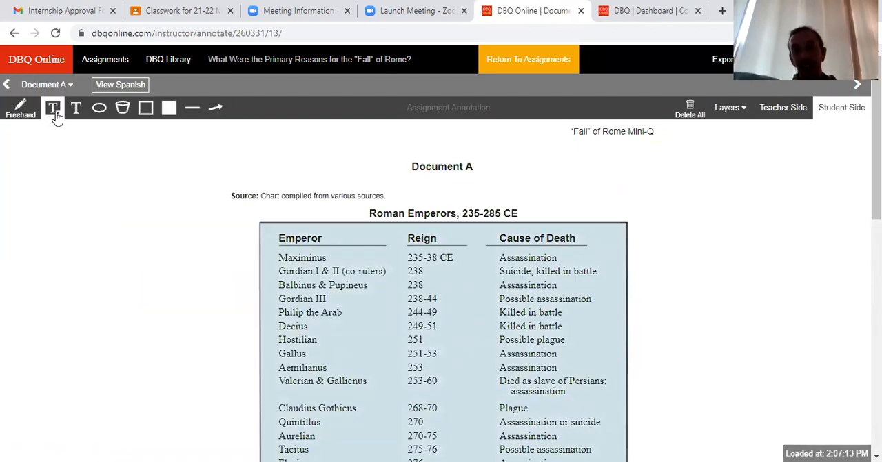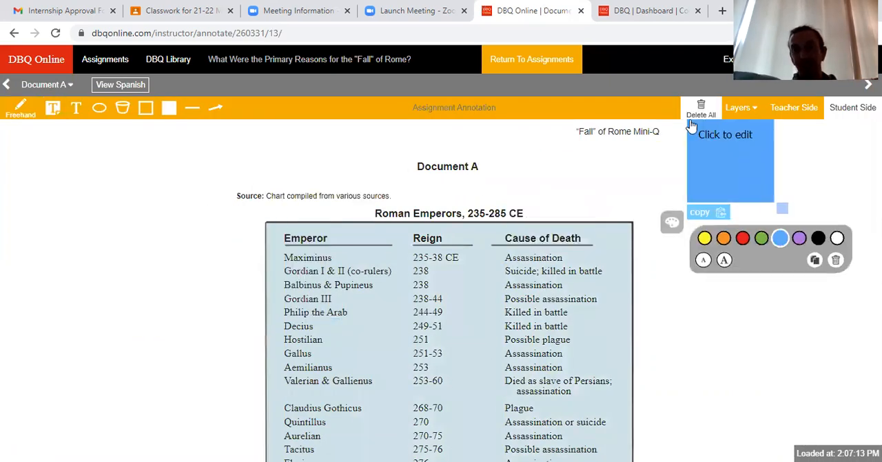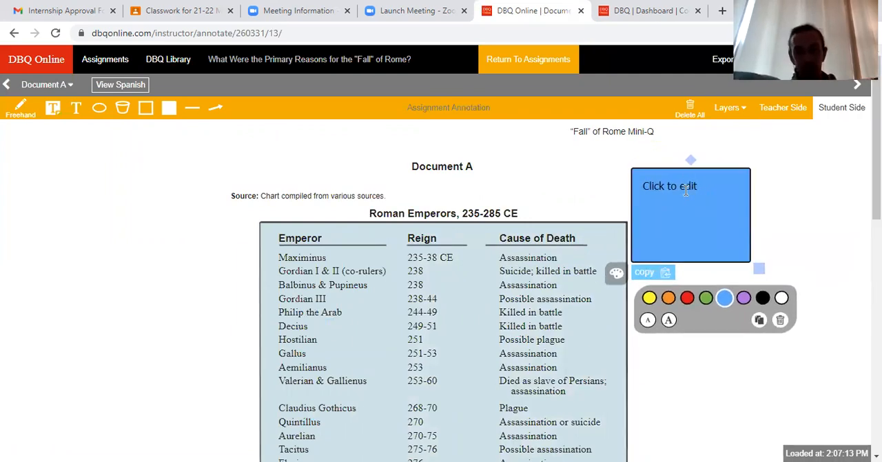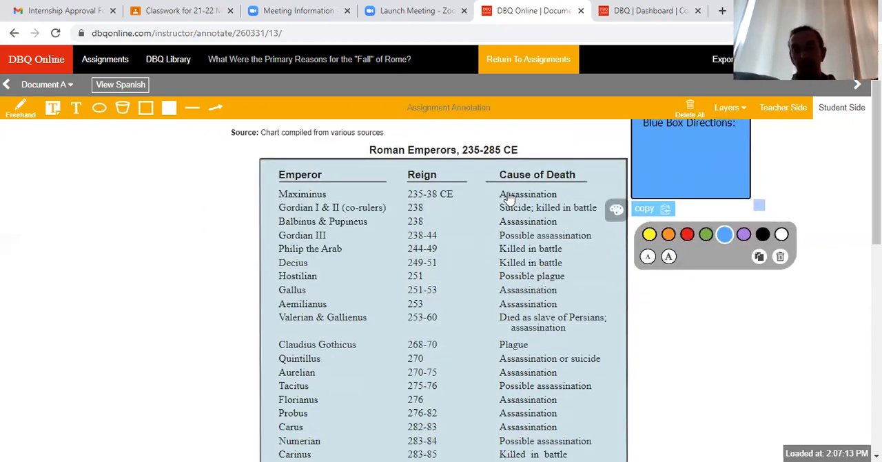So again, I like to color coordinate. Here's the sticky notes, or I call them Post-its to students. And I always start with blue for some reason. And again, what we're going to do is simply type in, and for some reason, I do like to call them by their color. So this is blue box directions. Okay. And we're going to ask them to do a number of different things. It's up to you. I like to ask the students to underline specific people sometimes, circle specific things in specific colors.